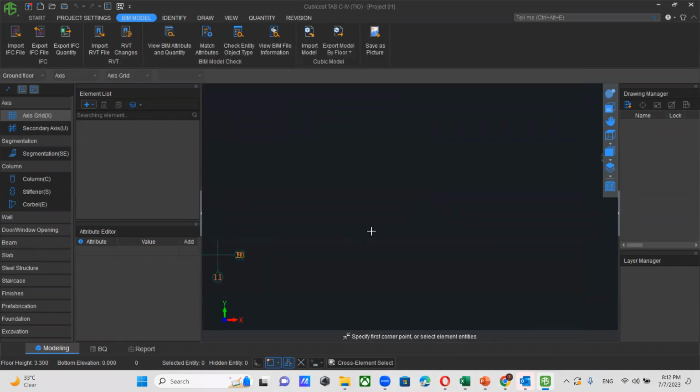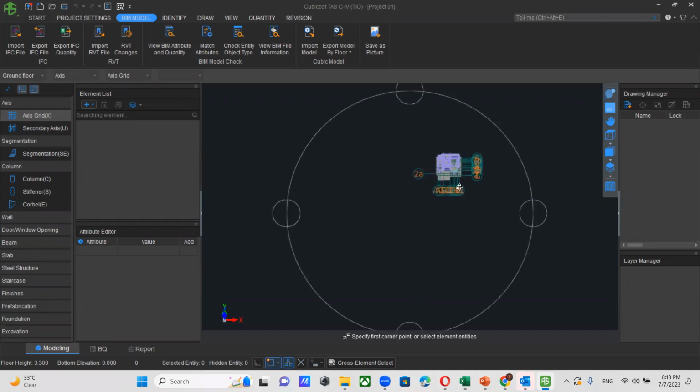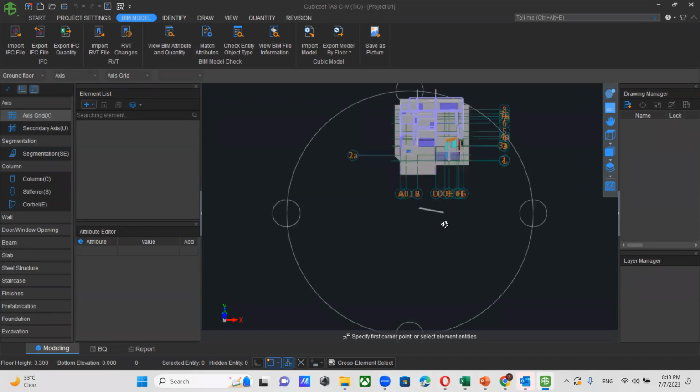Then click OK. Now you can see this model. This is the 3D model. This is very important. With this you can go further. Industry is changing. As quantity surveyors we have to adapt to these technologies. Now you can see this is the building.